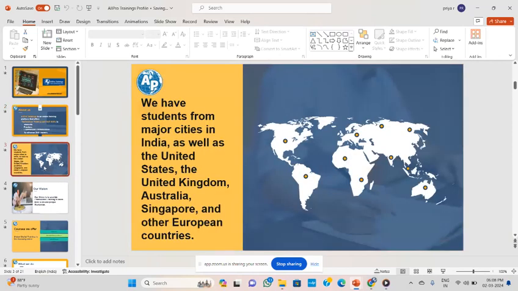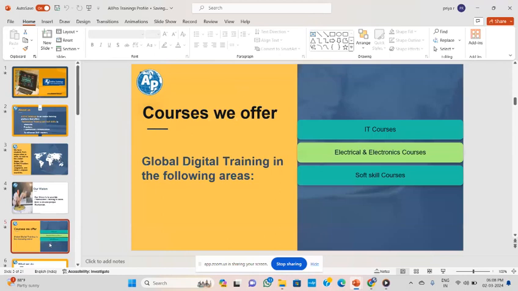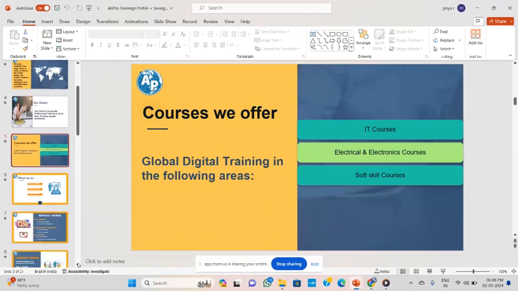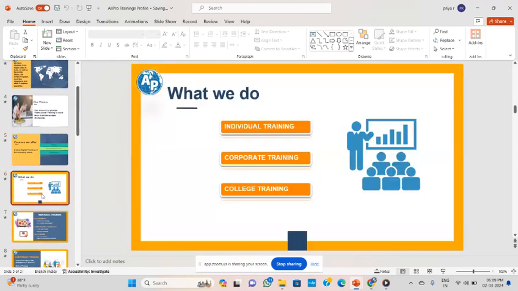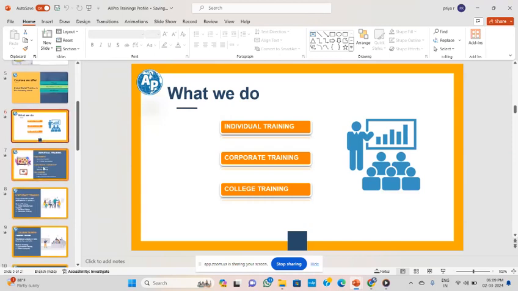We have students from major cities in India as well as the United States, the United Kingdom, Australia, Singapore, and other European countries. Our vision is to provide professional training to more than 10 million people worldwide. We offer IT courses, electrical and electronic courses, and soft skills courses. What we do: individual training, corporate training, college training, and now we have added school training.